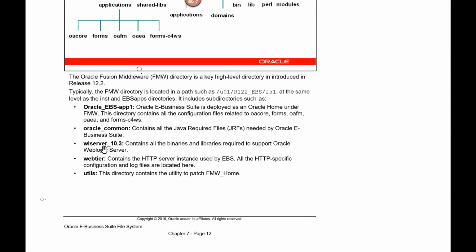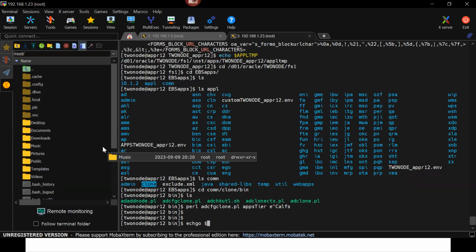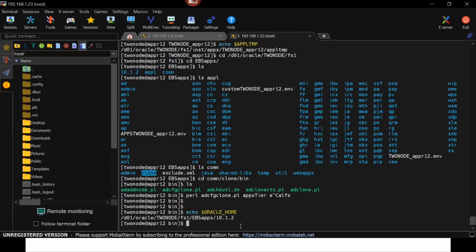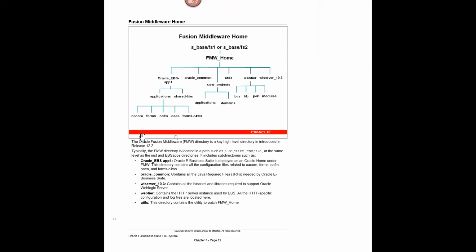Sometimes you may have to apply the patch on the WebLogic, so you need to set the Oracle Home. By default, if you see the Oracle Home, it is set to 10.1.2. So if at all you apply a patch, it goes to 10.1.2. So sometimes, when you apply a patch on the WebLogic, you may have to change the Oracle Home, because whenever you apply a patch with OPatch, the Oracle Home has to be set accordingly. For those things you may have to know.